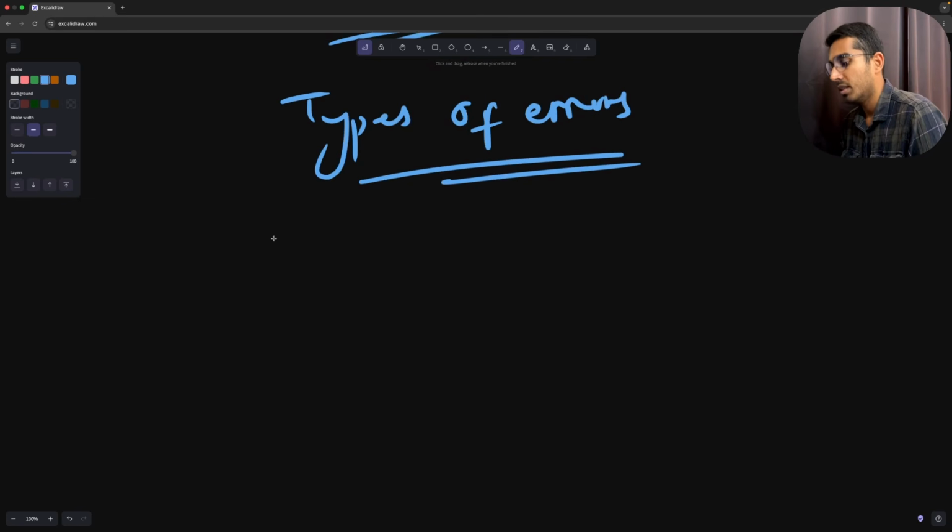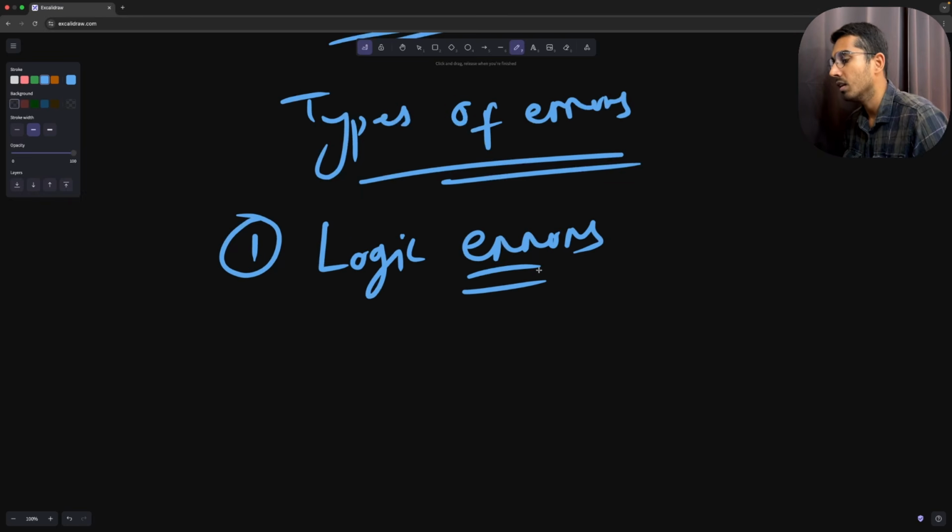The first type, I think the most common type, is logic errors. Now these are the sneaky ones. It's not always very easy to detect them or to fix them. Logic errors are probably, in my experience, the most dangerous type, because they don't crash your application as such, but they just make it do the wrong thing. Your code runs fine, but the results are incorrect.